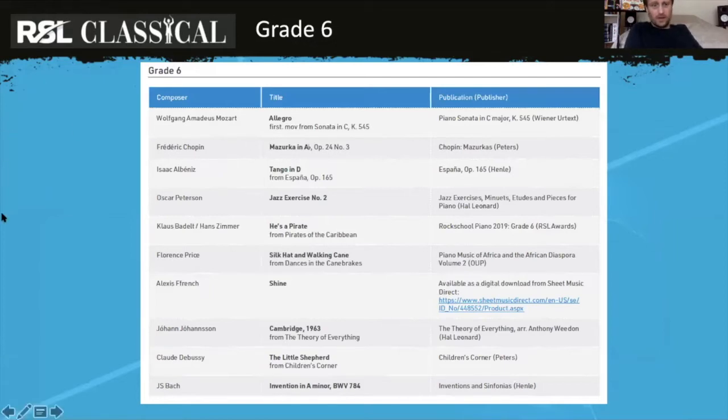Hopefully you're recognising a bit of the theme coming on here, where we've got Mozart and Chopin and Albéniz and Debussy and Bach all mixed in with Florence Price, Lexi French, and a nice Oscar Peterson track as well. Also worth flagging that you've got He's a Pirate from Pirates of the Caribbean, because there are a couple of pieces at level 3 where we've taken stuff from the Rock School Piano syllabus and put it into the RSL Classical syllabus, because they are the solo arrangements that I was talking about earlier, that map directly across, and it really goes to demonstrate how the two things talk to each other.